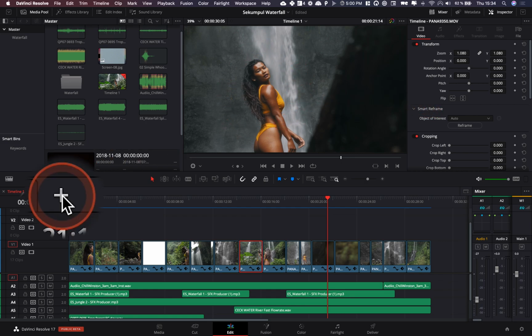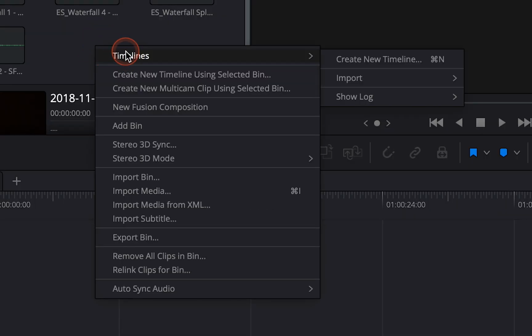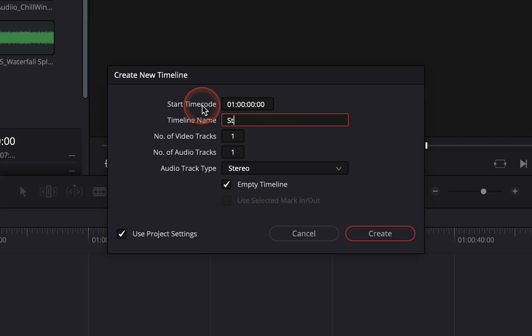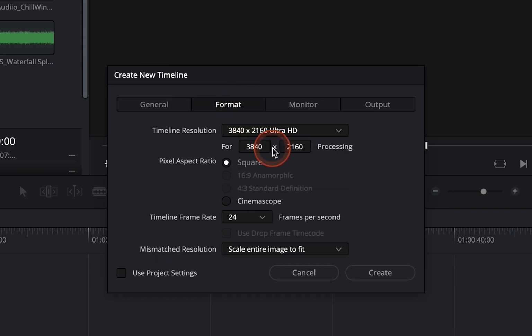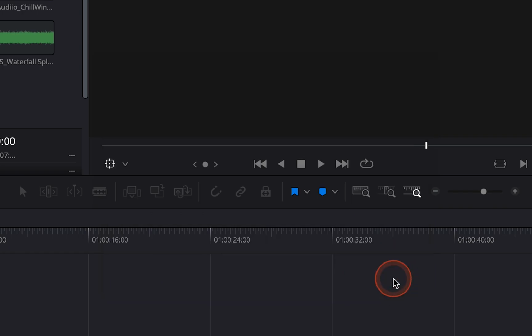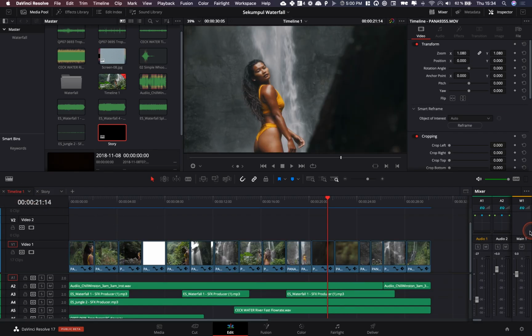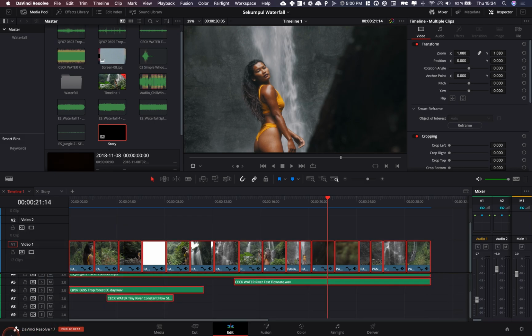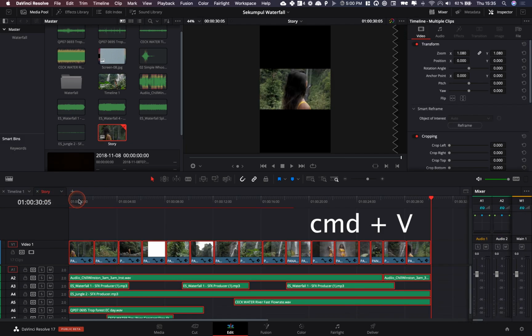So what I'm going to do quickly is create a new timeline. I'm going to call my timeline Story because it's for an Instagram story, and I'm going to change the format to a custom format of 1080 by 1920. It's going to create that vertical aspect ratio for Instagram. Then I'm just going to go over to my previous timeline, copy everything with Command C, go over to my Story timeline, and Command V to paste it.